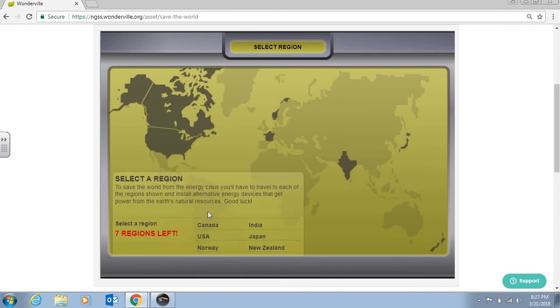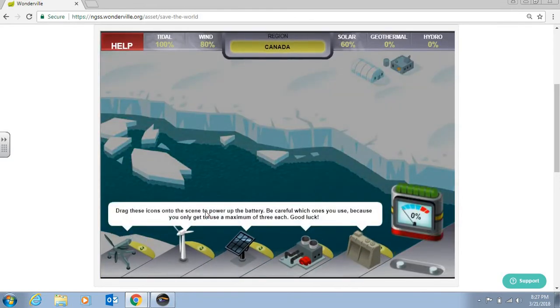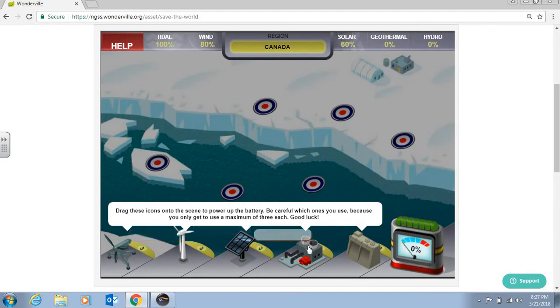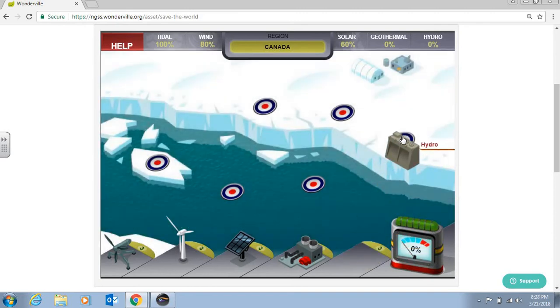So if I click on Canada, we get the game here. So you're dragging these different icons to make this battery equal 100% or more. So kind of based on what we know, we have hydropower, geothermal, solar, wind, and tidal. Tidal's one we haven't talked about, but you can probably figure out what that has to do with. So if I move a hydro one into one of these spots here, it says that it's +0, so we know that's probably not the best. We don't want that, so I can actually put it back, get rid of it.